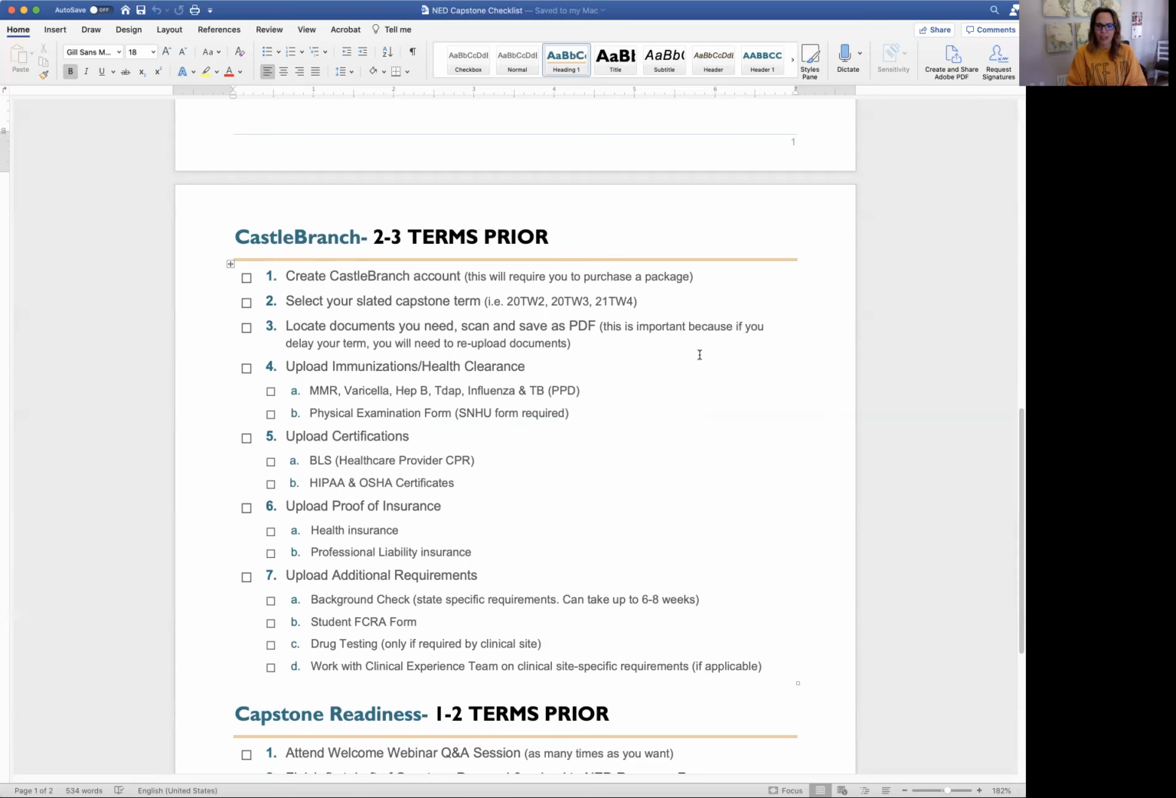And then there's other things that you'll have to complete depending on the site that you're going to. Some sites require a different background check. Some sites require orientation materials or whatnot. So just know that there are things that you might need to complete that are site specific.